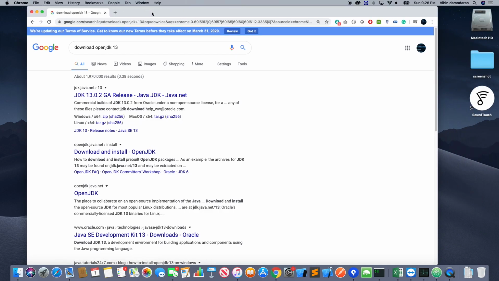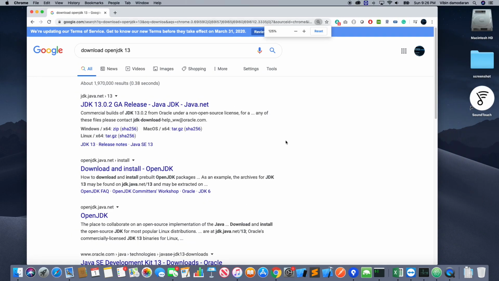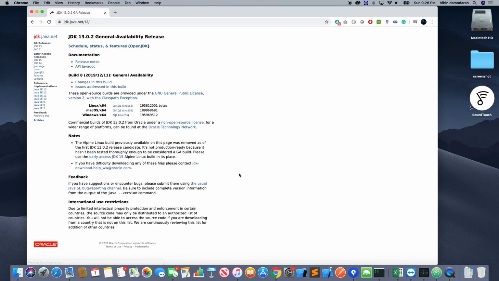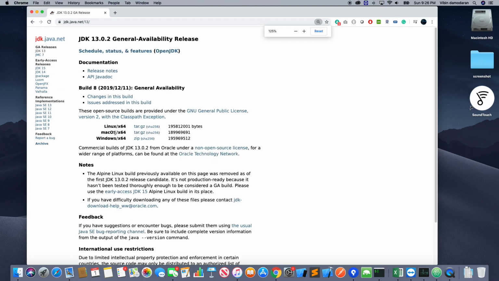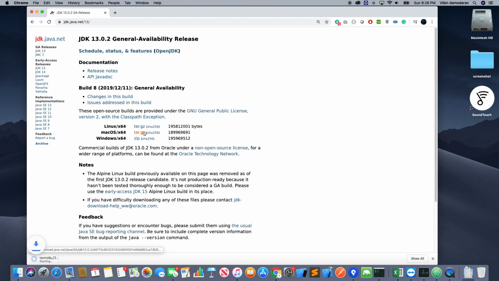Okay, let's open a Chrome browser. Let's search for download Java JDK 13 and click on the first link. I'll post this link in the description. So you'll see the Mac versions over there. Just click on that, and that will download a tar file.